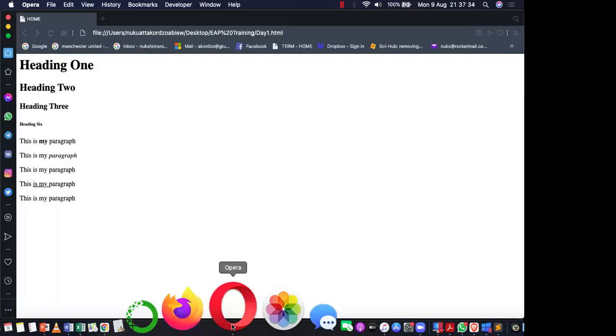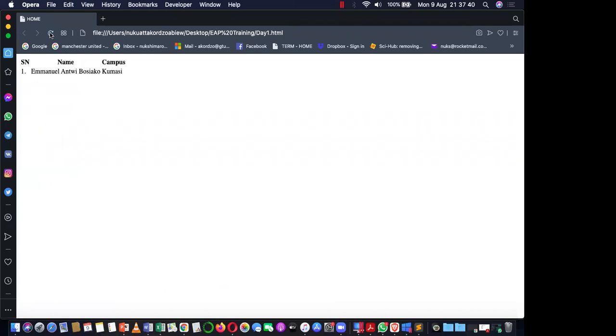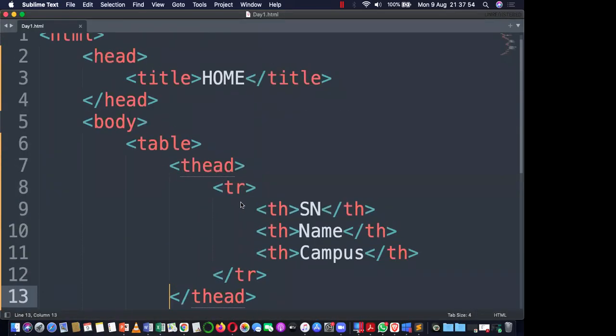So let's see how our table will look now. You see what happened here? We have gotten our table all right, but the table is not looking like a table, it just looks like what? The normal typing that we were doing first. So what do I have to do? I need to supply certain attributes. I'm bringing in a term here, attributes.